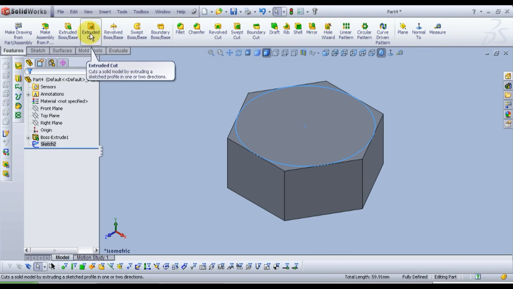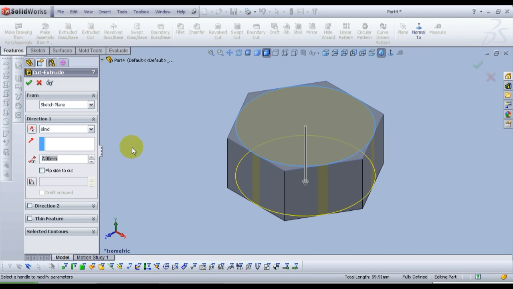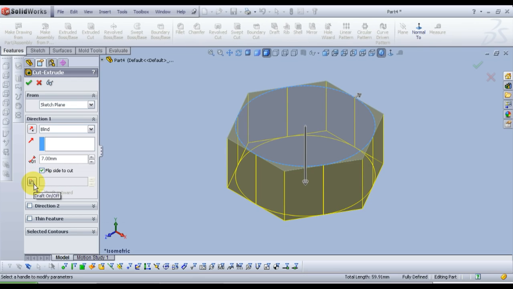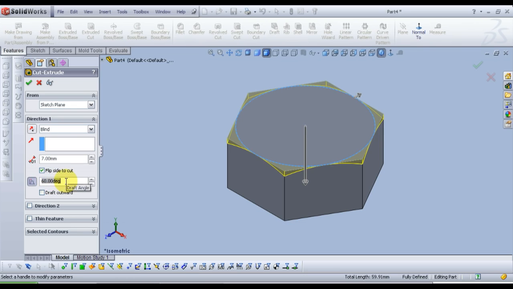Now go to Extrude Cut. Select Flip Side to cut and Draft On. Draft On, type 60 degrees and select OK.